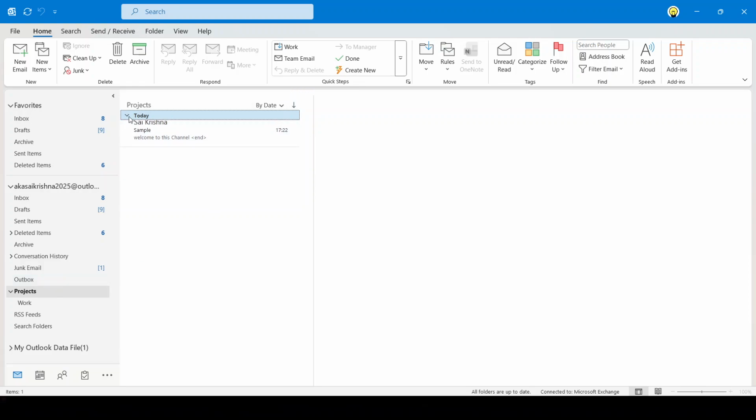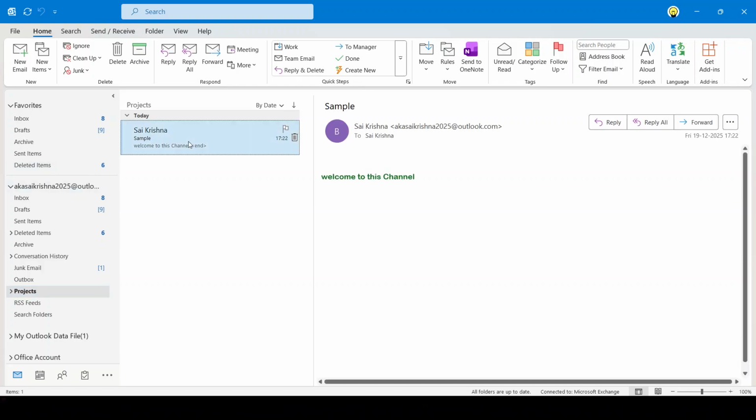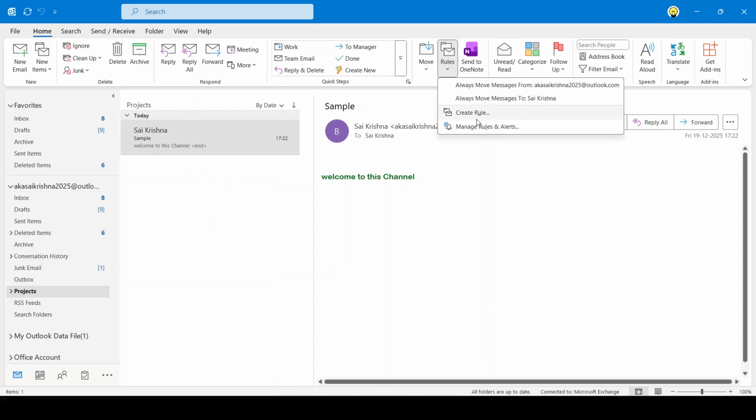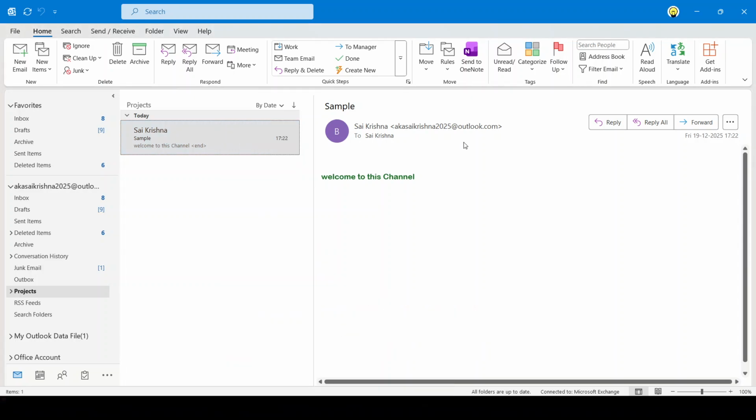To make the process automatic, we'll set up a rule. Start by selecting an email from the sender you want to filter, or one that contains the keyword you care about. With the message selected, go to the Home tab and choose Rules, then Create Rule. You can also right-click the email and choose Rules, then Create Rule from the context menu.